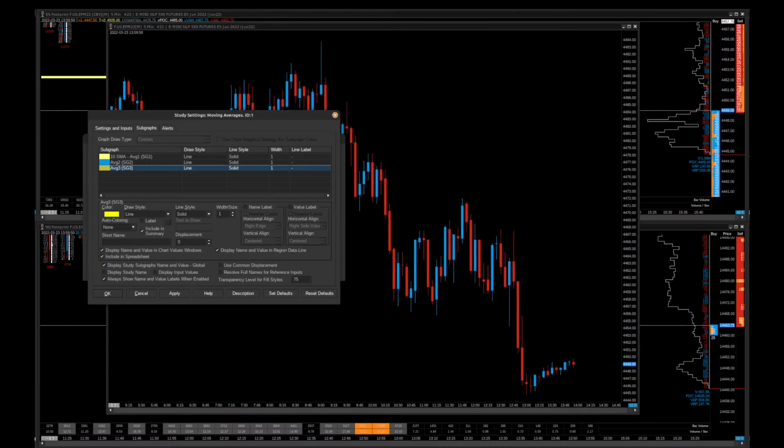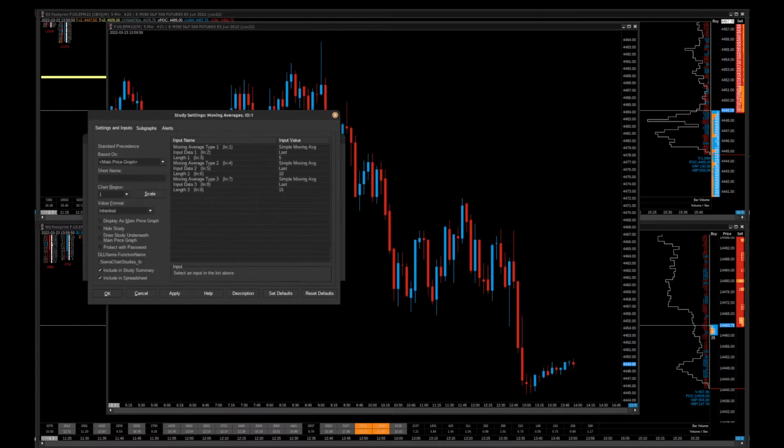So we'll change this to ignore. We'll call it 20 SMA. Let's see, this one's length is 10. And then this length is 20. And then we'll call this 10 and 20 SMAs. All right, apply. I think we're good. There you go. Beautiful.